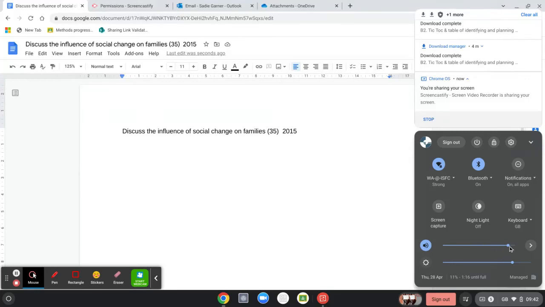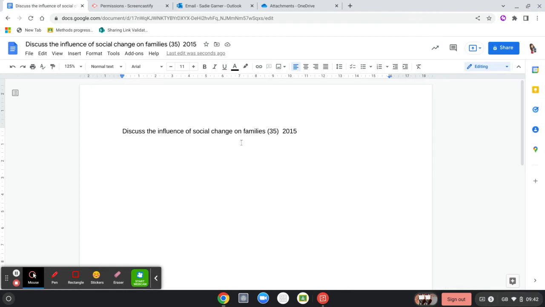Hello all, we're going to have a look at this 35 marker for family. Discuss the influence of social change on families. It came up in 2015 and it doesn't follow our formula. It doesn't have the word view, may, extent, and it doesn't give a statement, so it doesn't give you those terms to tell you that it would be a debate. And it doesn't use the word useful, reasons, contributions, or theory. It doesn't follow the formula, so it's very challenging to try and assess the question and see what it wants from you.